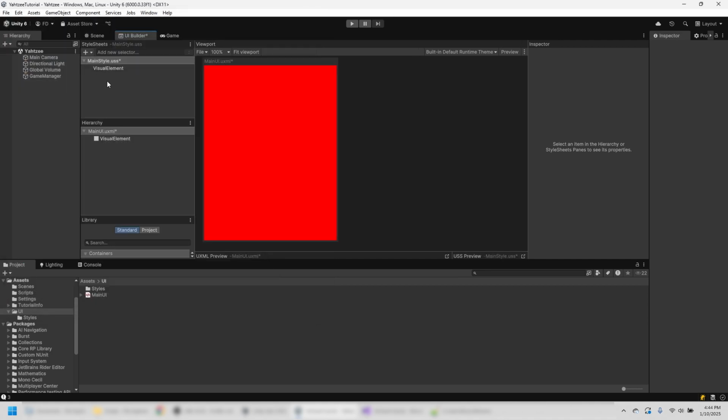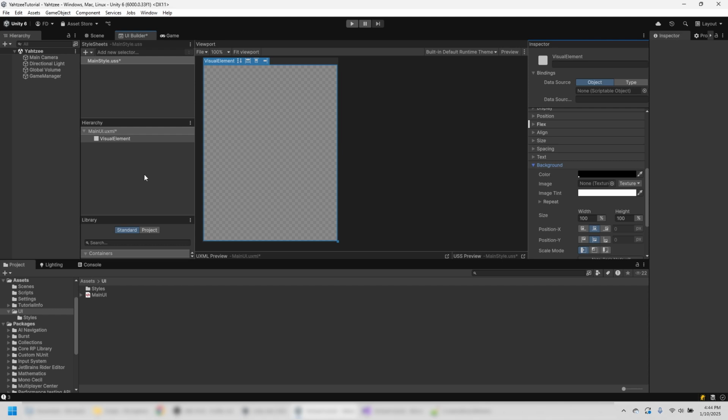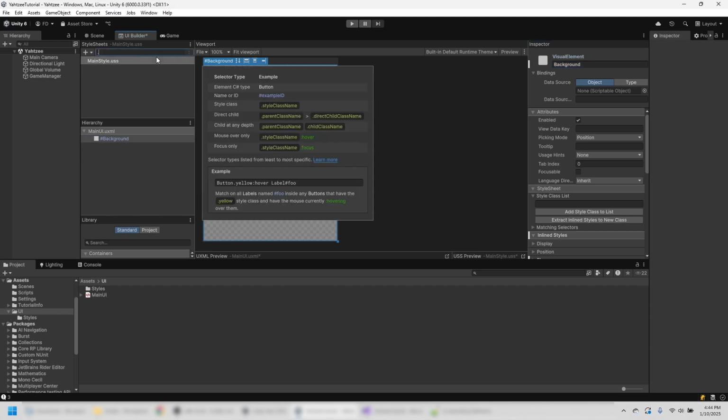Now there is only a reference to a visual element, which would affect all visual elements in the UI right now. We don't need this, so you can remove this from the style sheet. In the hierarchy, select the visual element and remove the background by right-clicking the property and choose Unset. Now select the visual element again and give it a name. I'll call it background.